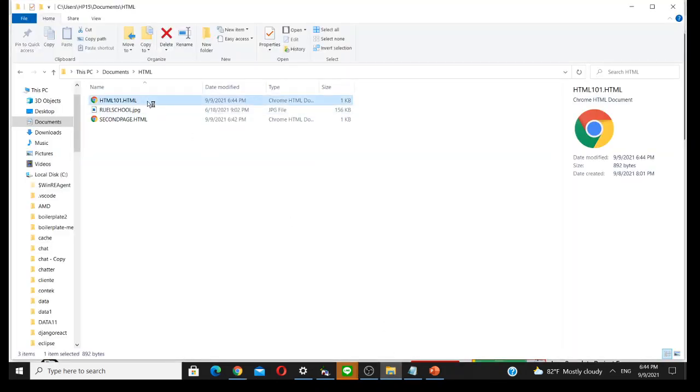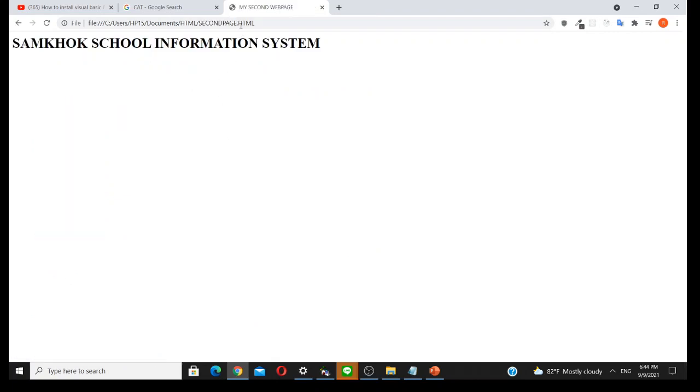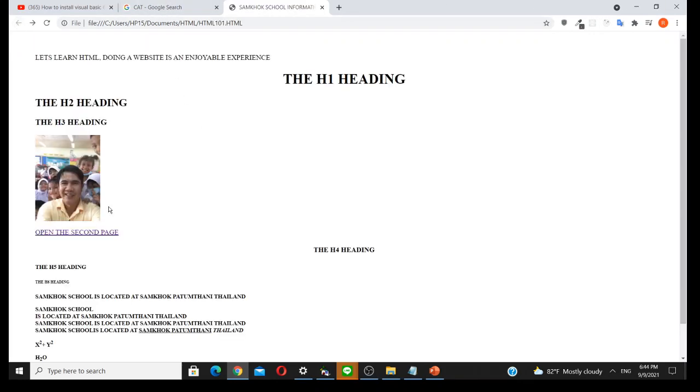I will open the main website. Okay, let's check if the second page will be open. So as you can see, the second web page is open using an anchor tag. So you can use an anchor tag to link so that you can open other links.